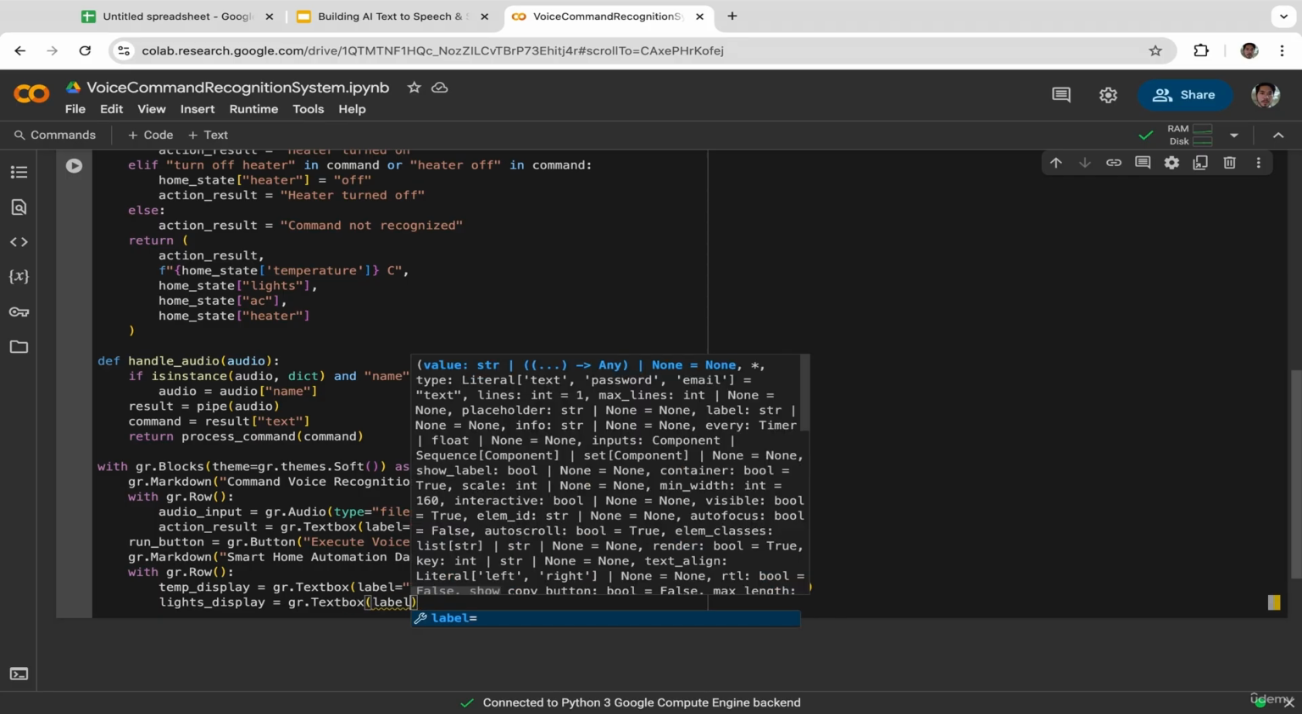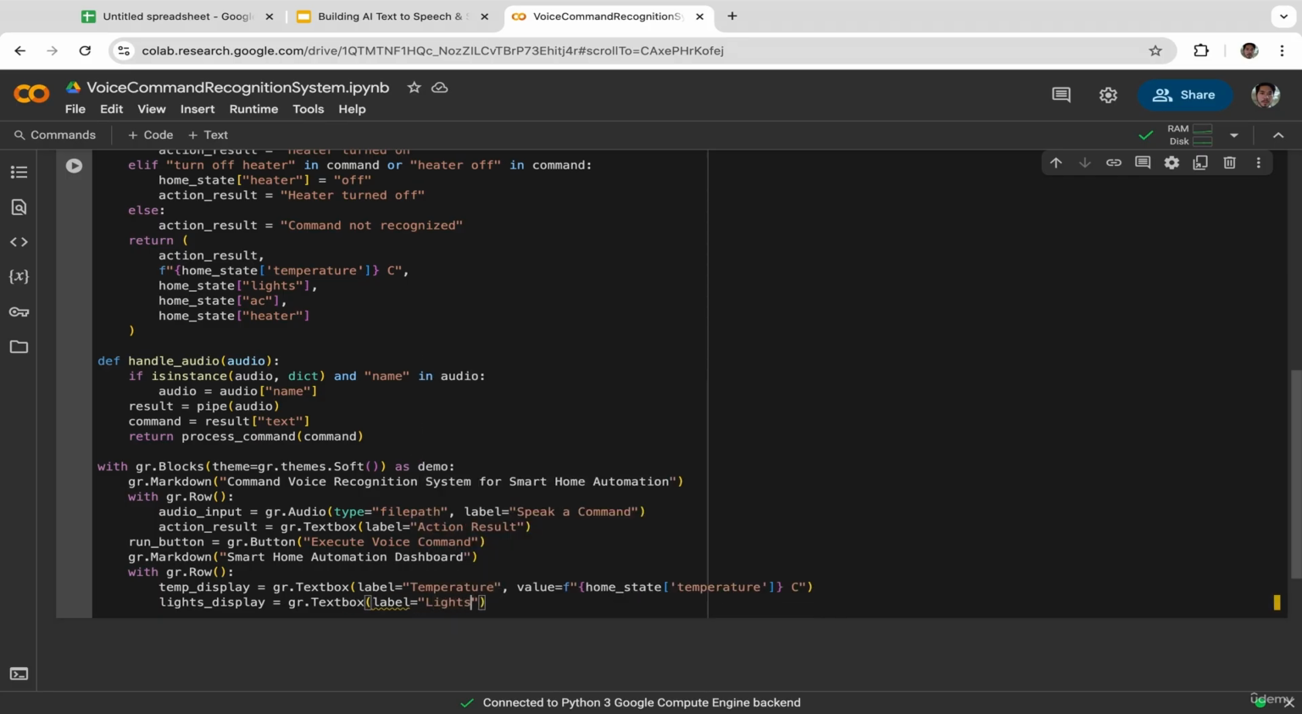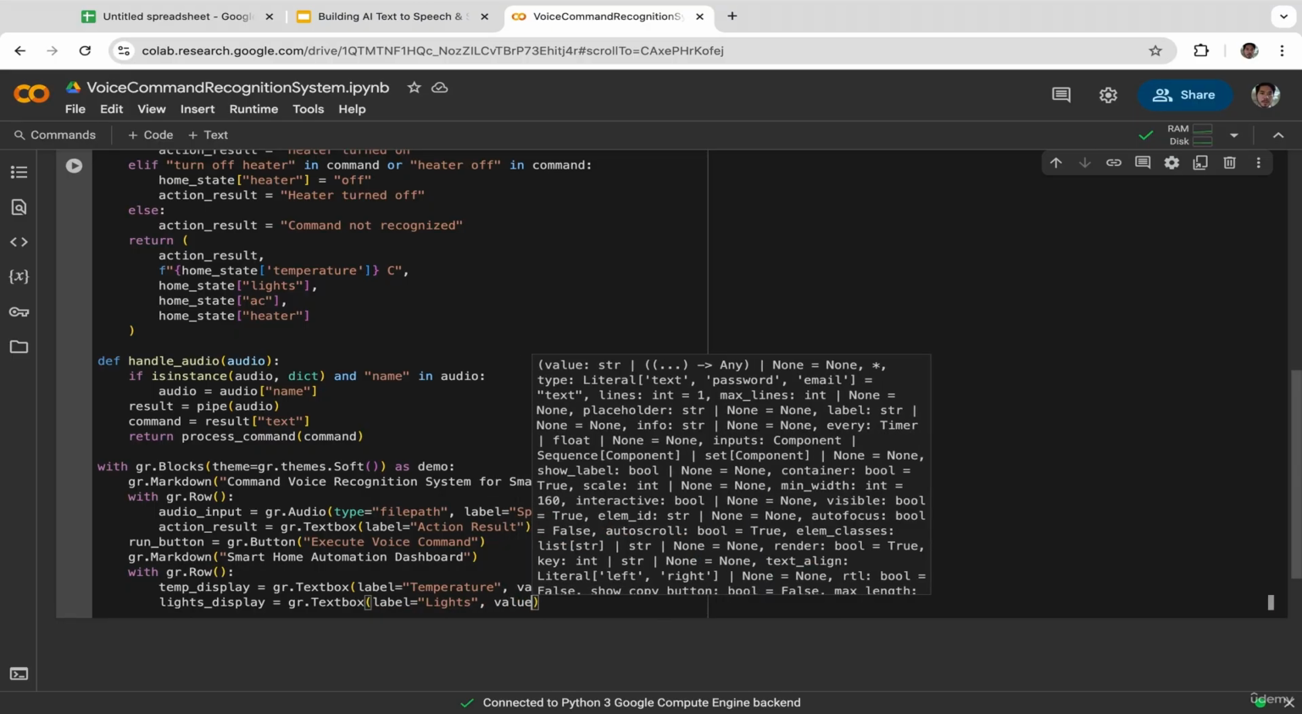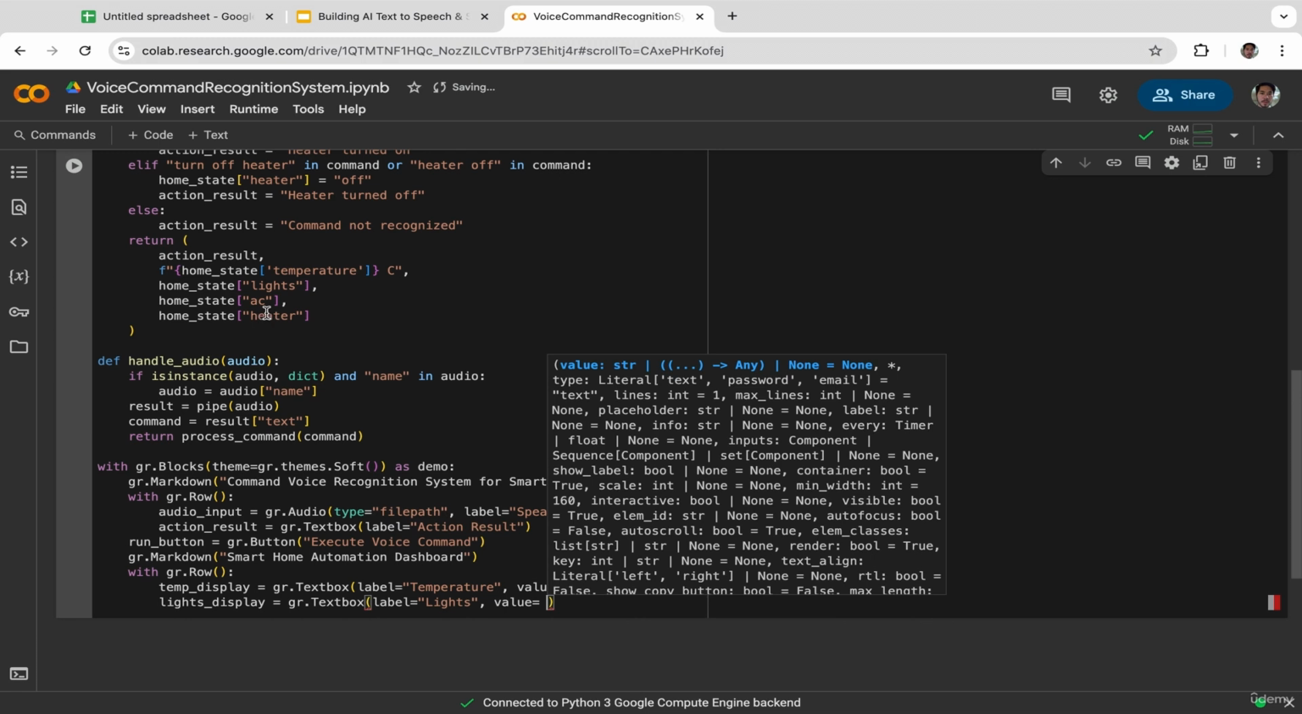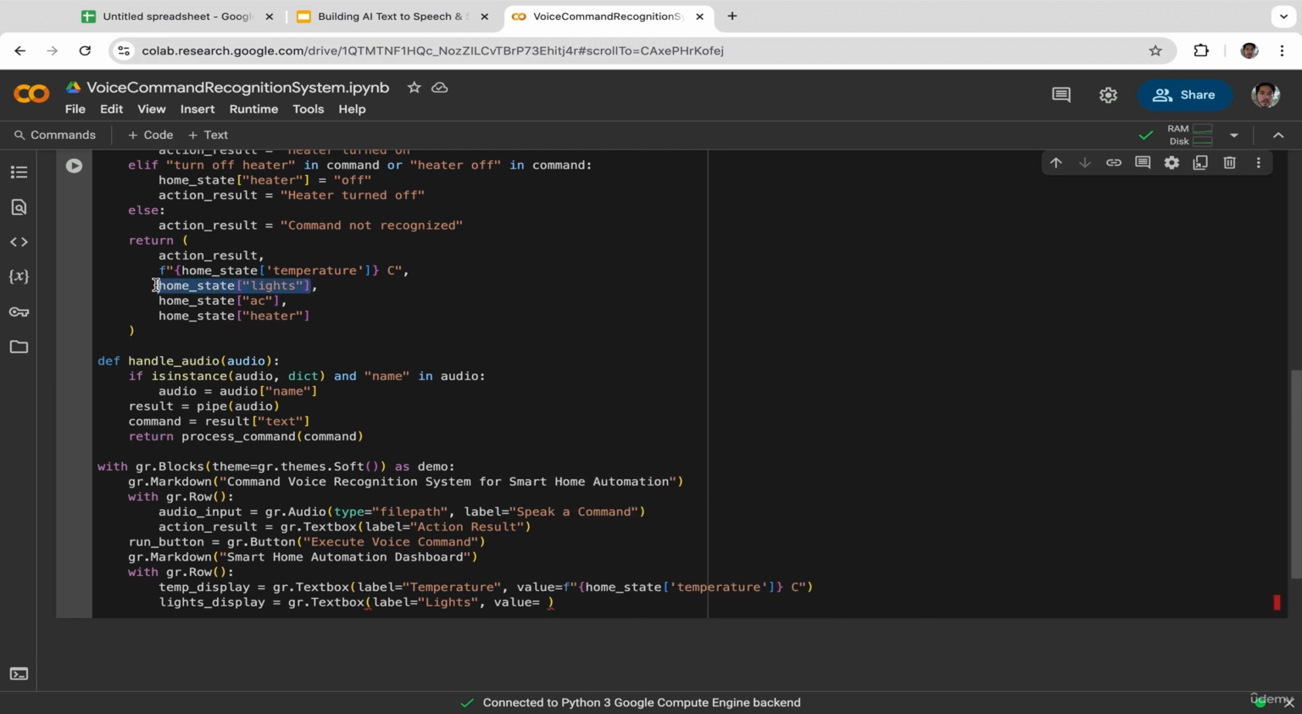Let's add a label, and let's set the value to home state light. So let's copy and paste this and put it inside the parentheses. Next, we are going to display the air conditioner status, whether it is on or off.